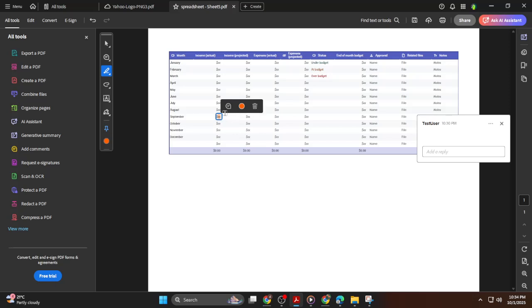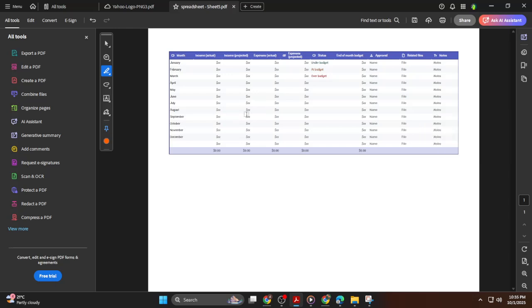The first option is the right-click method. Simply right-click on the highlight itself. A context menu will appear, and from there, select Delete. Easy as that, the highlight is gone.